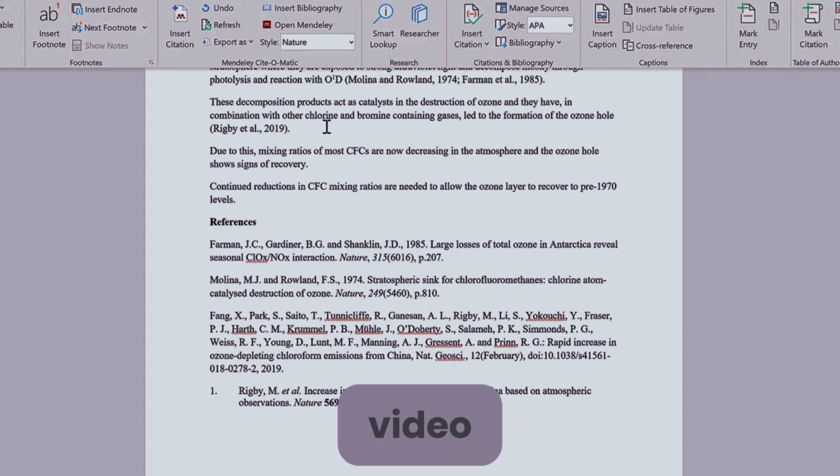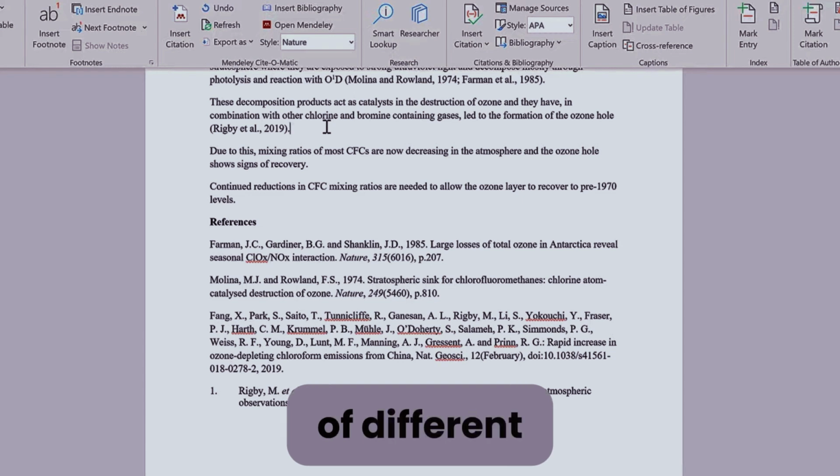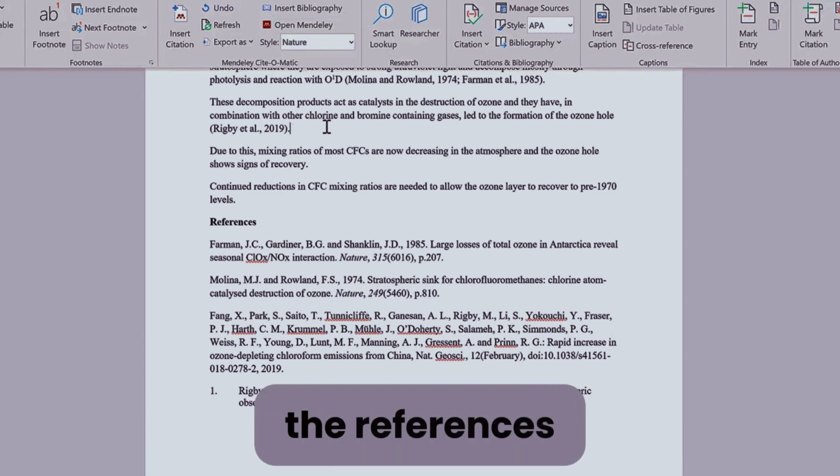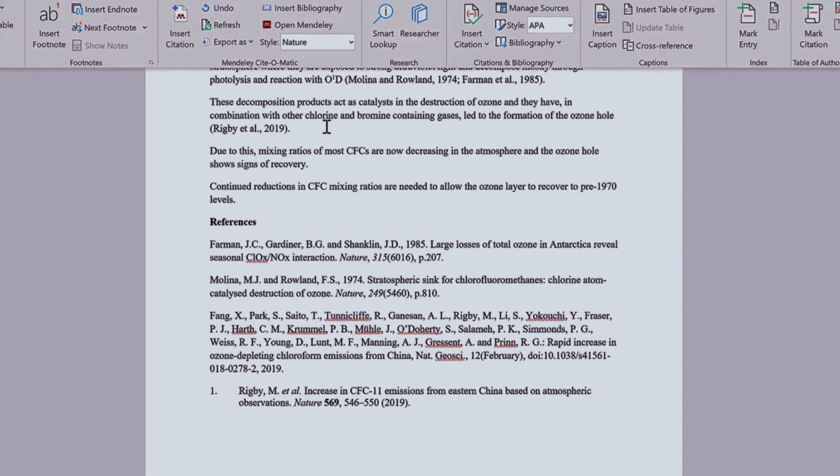Okay, so in this video, I have shown you a couple of different ways of adding references by copying and pasting the references from Google Scholar or by using the Reference Manager Mendeley. And that is everything.